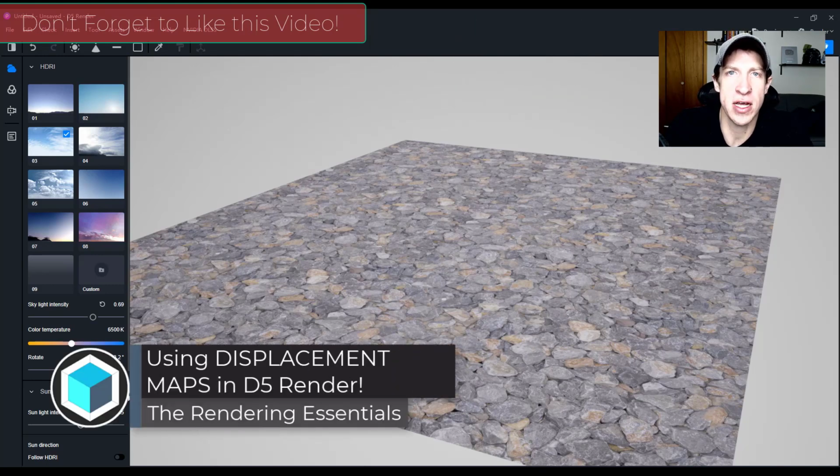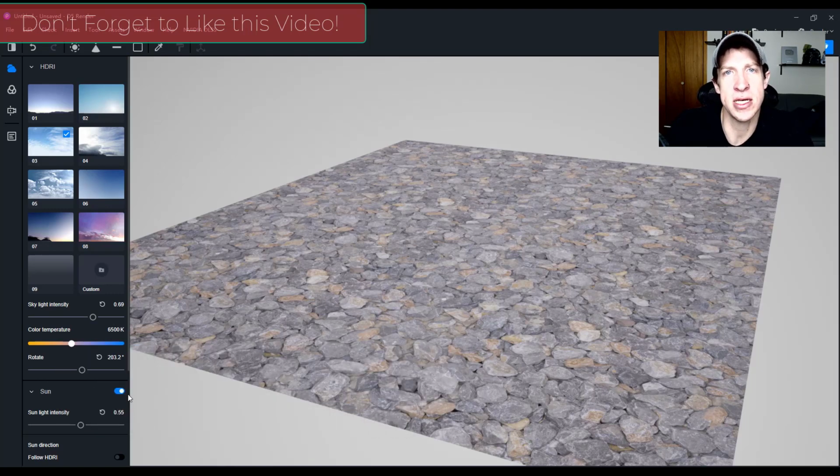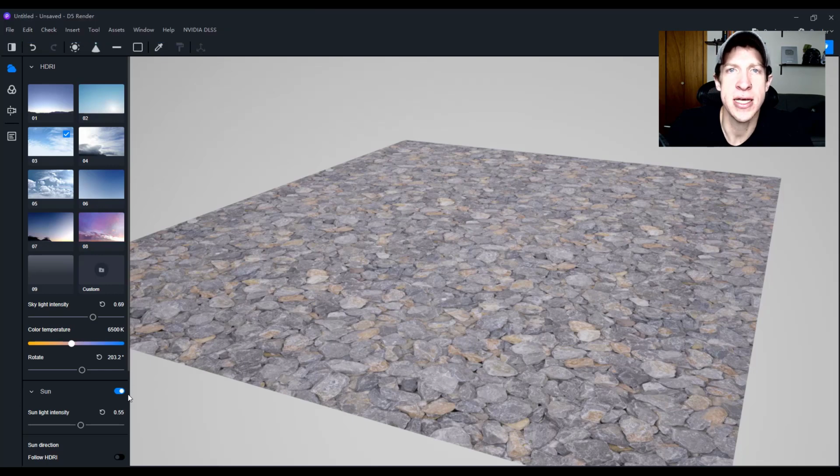So in today's video, we're going to talk about how to set up displacement mapping inside of your rendering so that you can simulate depth using your textures inside of D5 Render. So let's go ahead and just jump into it.